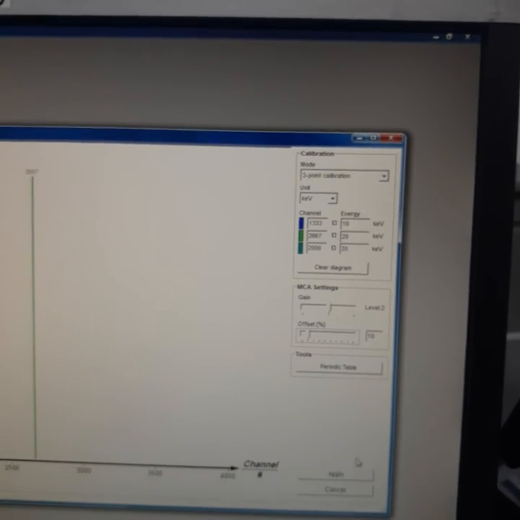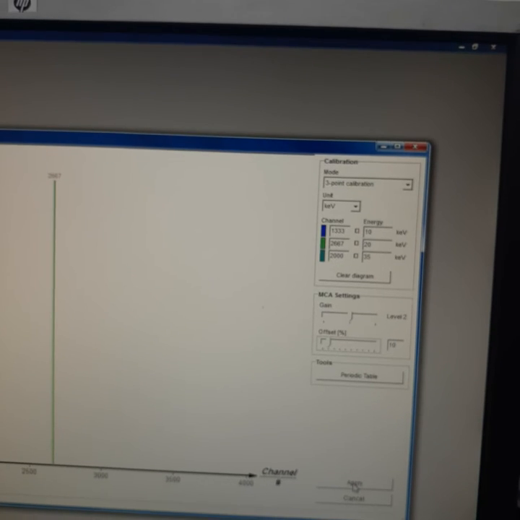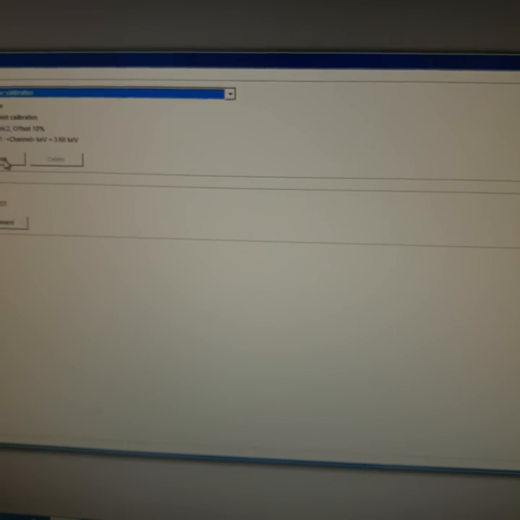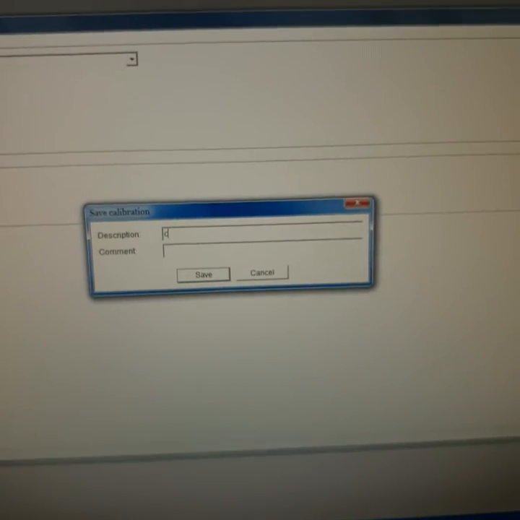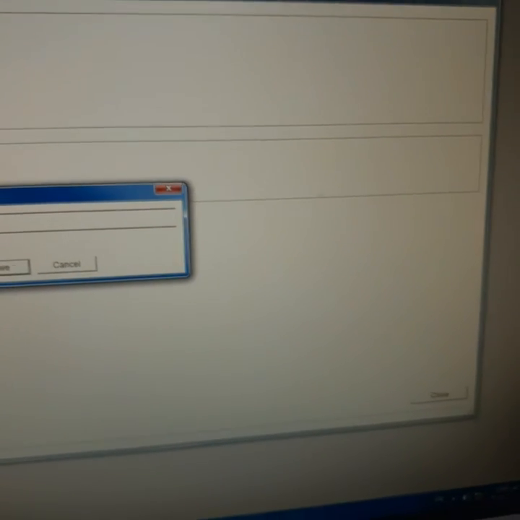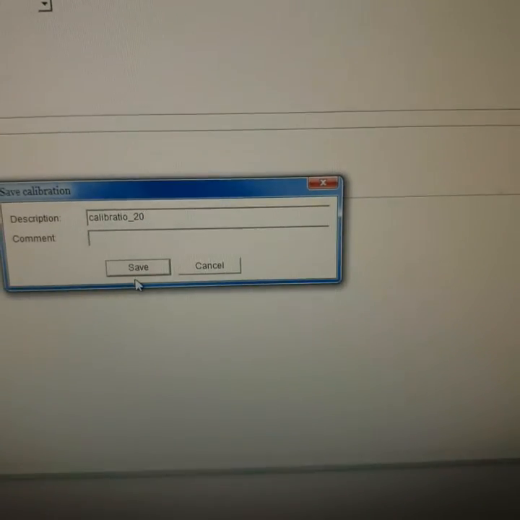So we will apply these parameters in our software. Then we have saved it under a new name. This name is calibration number 20, and there is no comment here. Save. Okay, and we will close this window.